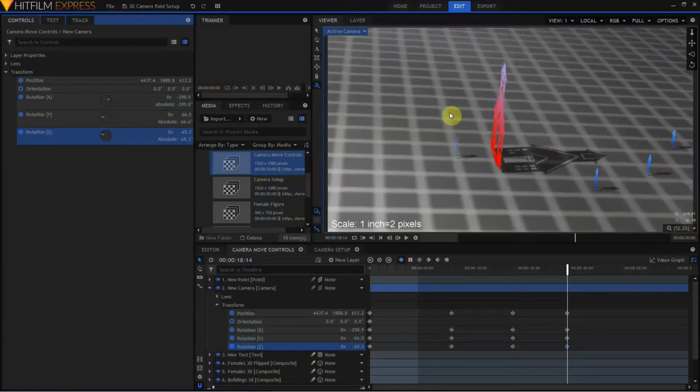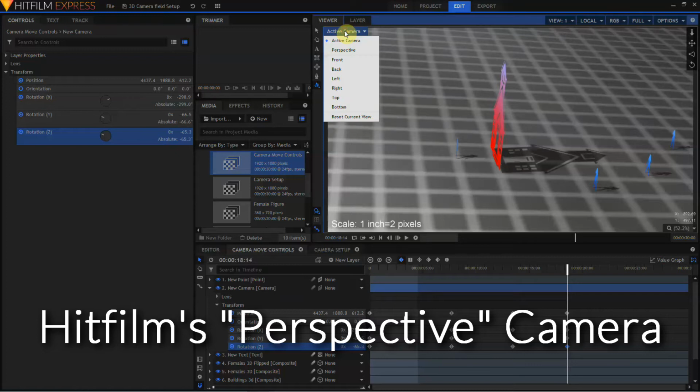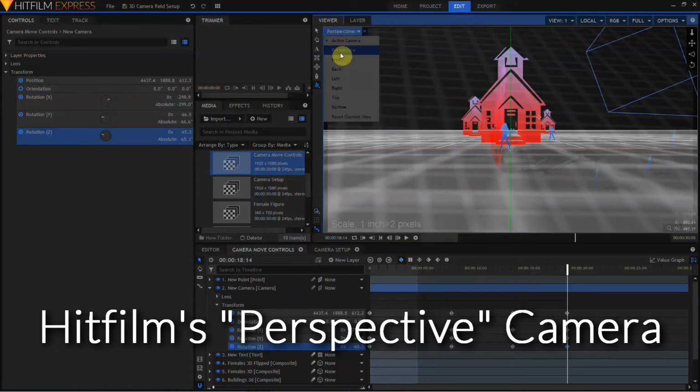So a Hitfilm camera can be moved by using the camera controls, the orbit control, or by directly changing the values in the transform properties for the layer. There's one more way to directly move Hitfilm's camera, and that is to come up to the active camera toggle at the upper left corner of the viewer and change this from active camera to perspective.